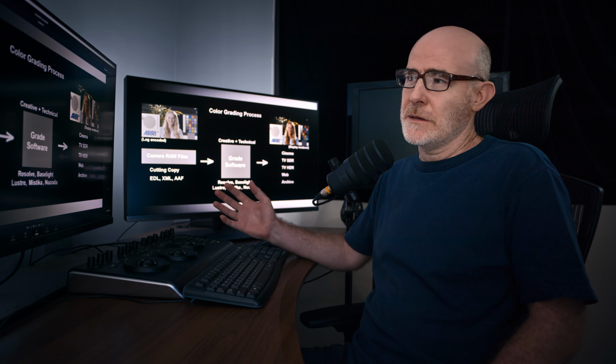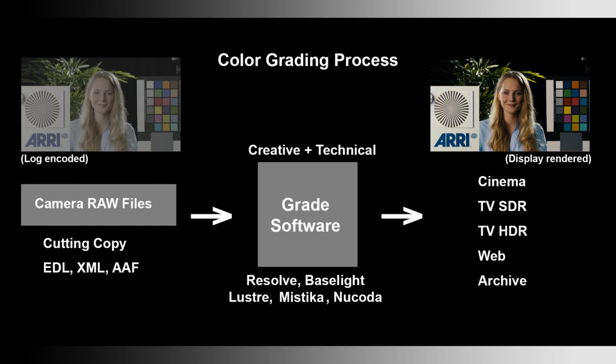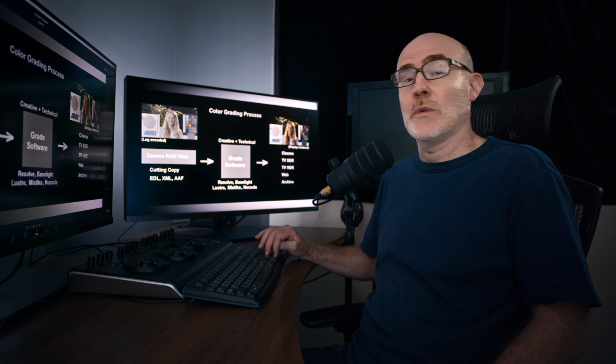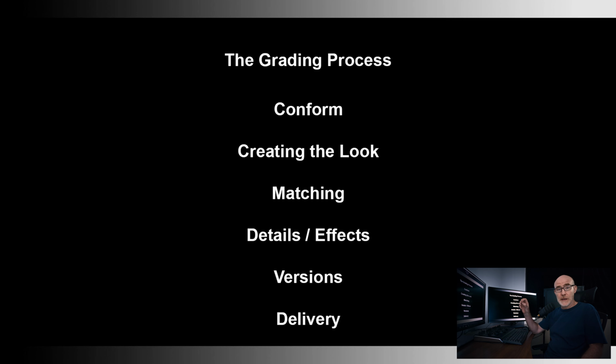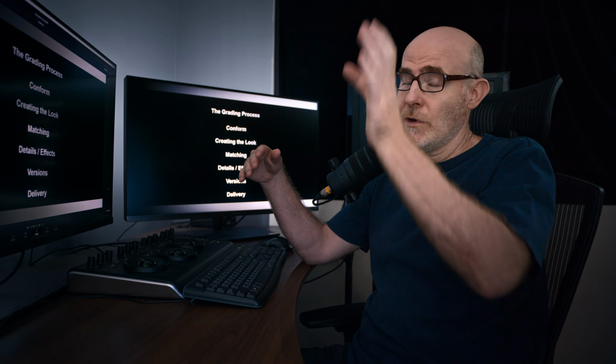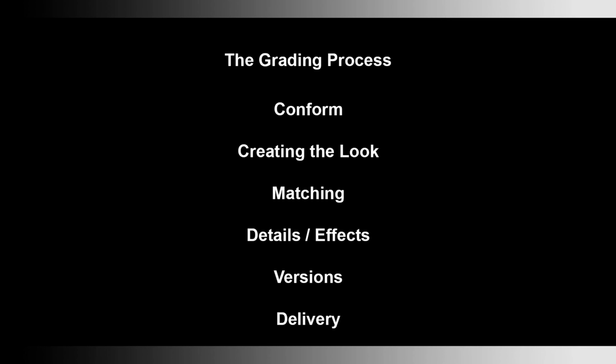In a broad sense, all we need to do is take this log encoded footage that the camera records, and we need to grade it beautifully and export it, and we're done. Obviously, there's way more to it, right? Within the grading process, we need to conform the footage, the raw files, matching back to the shots that the editor has chosen. We need to create a look. We need to do shot-by-shot matching. We're going to go in and do fine details if time and budget allow, and if the job needs it. We're also going to do different versions for different deliveries. Nowadays it's a vertical version, a horizontal version for social media, television, cinema, more and more versions and more things to know about in the world of delivery.